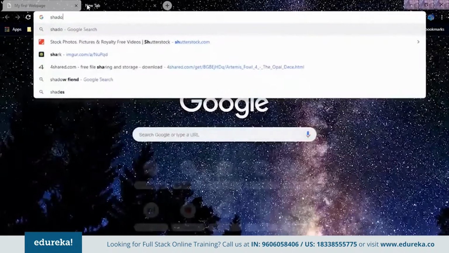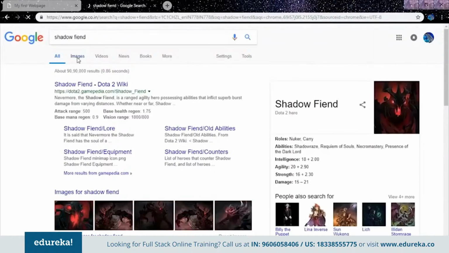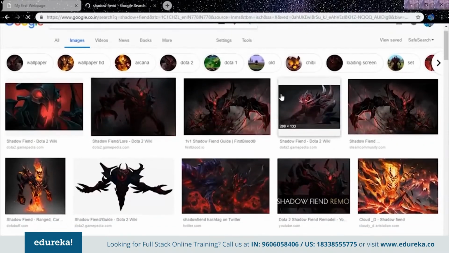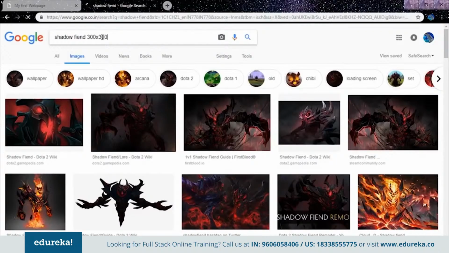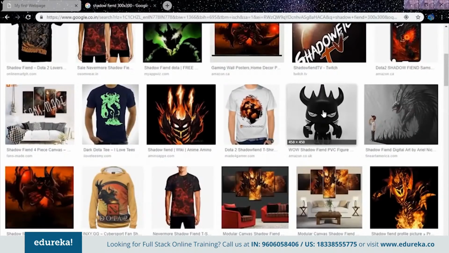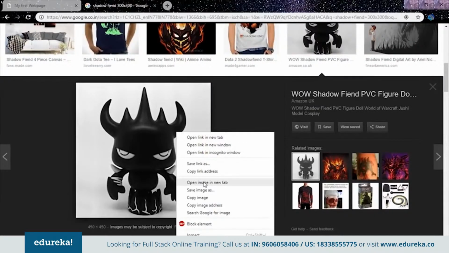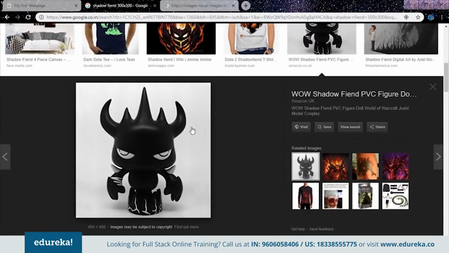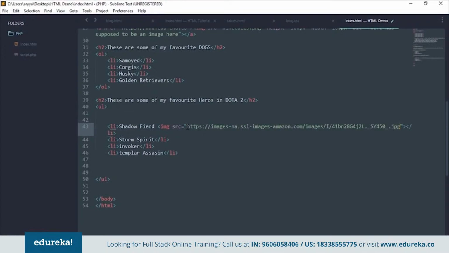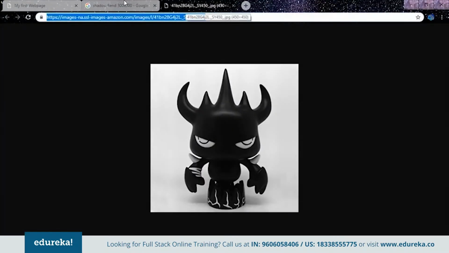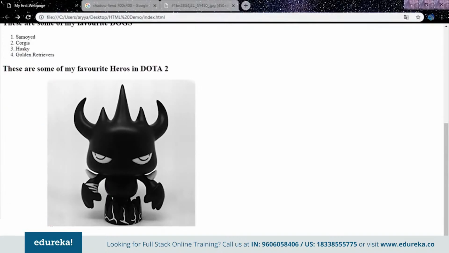So let's say Shadow Fiend. Let's go into the images. Let's find something small, like let's say 300 x 300. Okay, so this looks like a nice cartoonish figure. So we open this image in a new tab and we copy down this link. So you can say the source is this link. Let's save it. Let's see if it shows up. Yep, and now this thing shows up just outside Shadow Fiend.